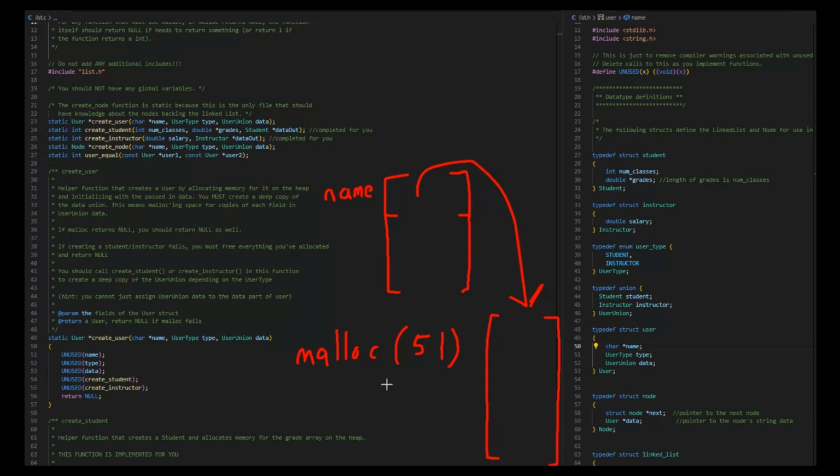And what if our name, instead of 51 characters, is 7 characters? Well, if we call malloc 7, we're going to get a very small block in the heap. But it's just enough to fit our name. It has all these indices. We can set the letters in this heap block, probably using strcpy, and then make our name point to that block.